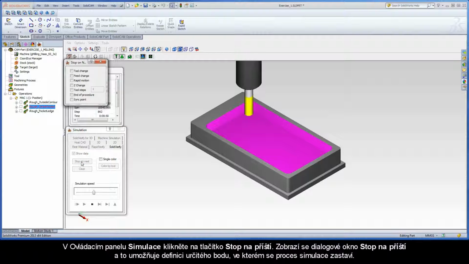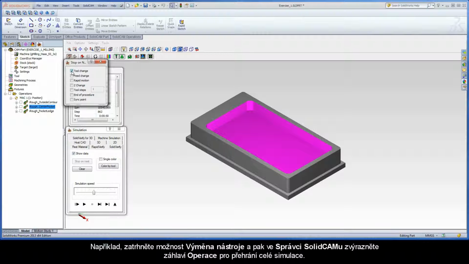Click the Stop on Next button in the Simulation Control panel. The Stop on Next dialog box is displayed and enables you to define specific points to stop the simulation process. For example, check the Tool Change option and then highlight the operations header in the SolidCAM Manager to run through the simulation in its entirety.